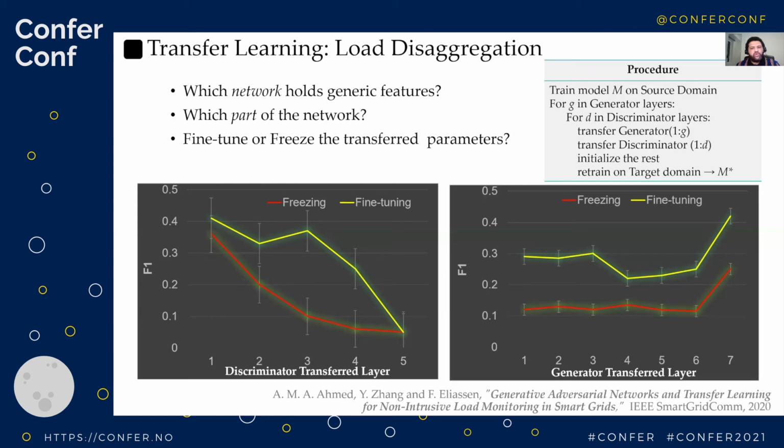And the more layers we transfer from the generator, the higher the possibility to get better performance on the target domain. From this, and on this particular NILM problem, we decided to select our best transferring option by transferring the whole generator network and starting with a fresh discriminator network on the target domain.